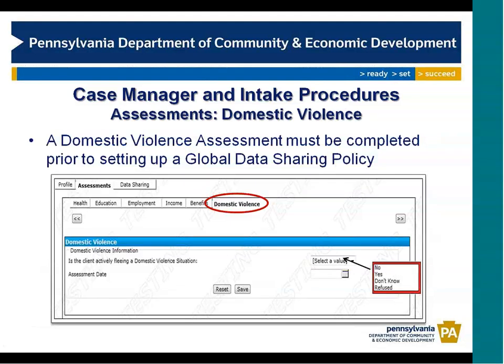Okay, with the domestic violence assessment, it's been newly added to the system, and it's the main component of our support for domestic violence victims. This is where you designate clients as either regular clients or domestic violence clients. When you go into this tab, it provides a single question: is this client actively fleeing a domestic violence situation? And you have the 4 selections: no, yes, don't know, and refused.